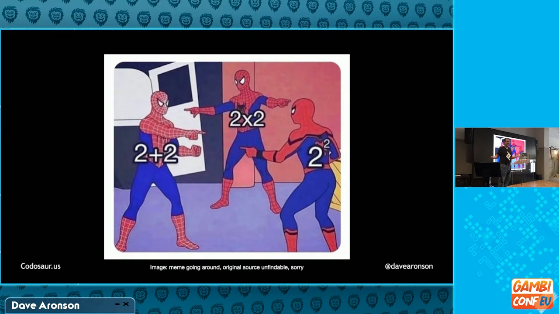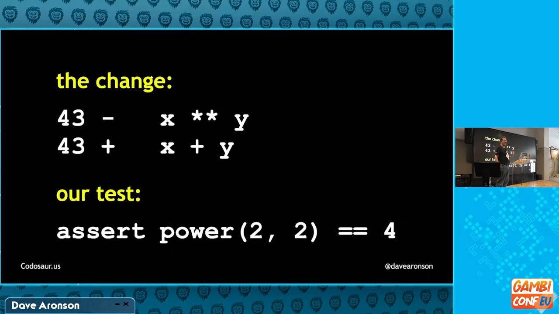So how can we kill this mutant? In other words, make at least one test fail when run against this mutant, but succeed when run against the original code. We need to make at least one test use inputs so that x plus y is different from x to the y. Fairly simple.